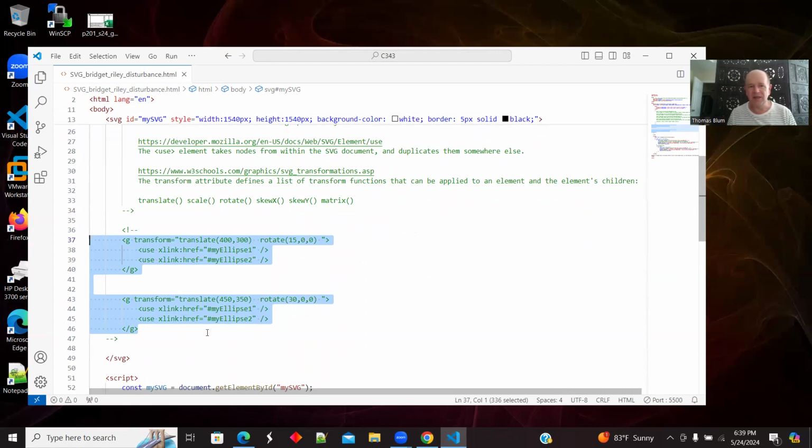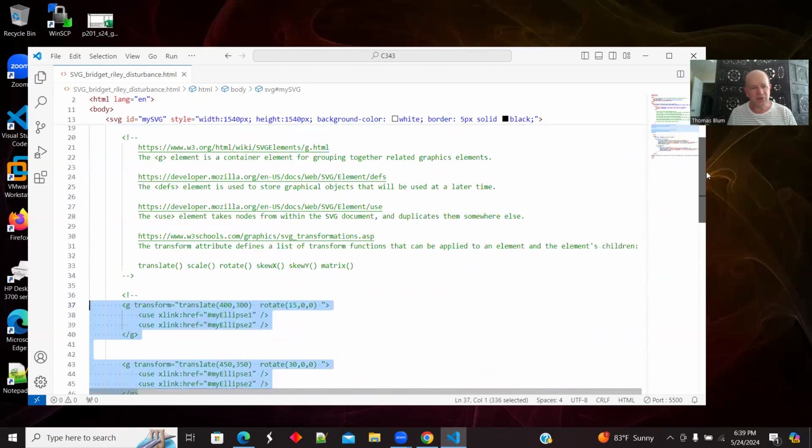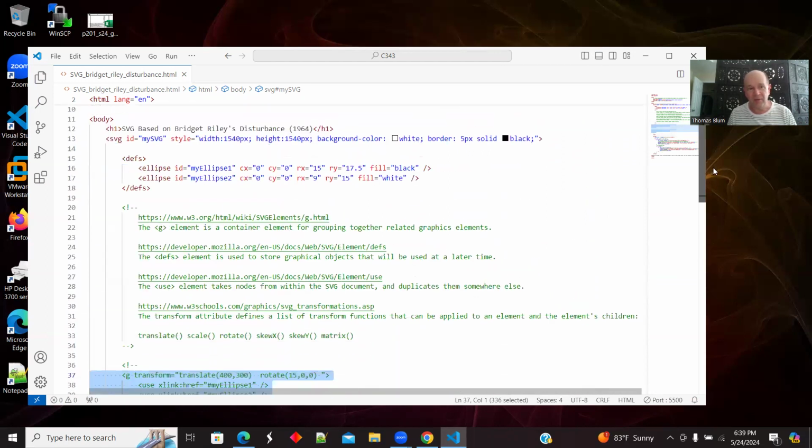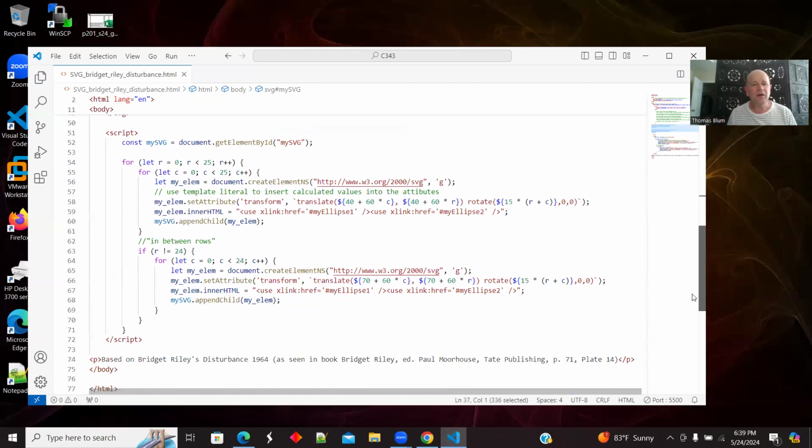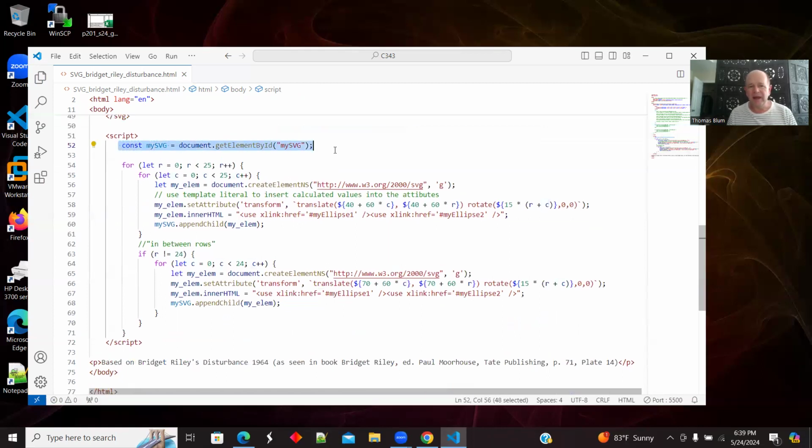So this was me seeing if this was working before I brought in the JavaScript. It did work, and so now I'm finally bringing in the JavaScript. Again, the only real thing other than comments in my SVG are these definitions of these two concentric ellipses. Okay. I'm getting my element that I'm going to add to my SVG. I have, these are my rows.